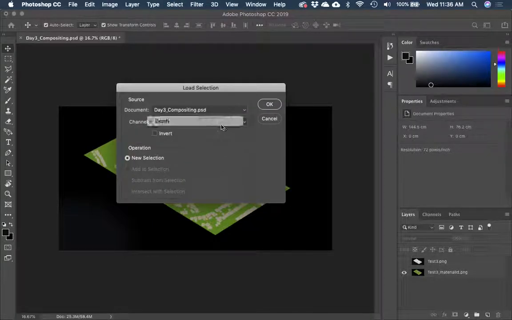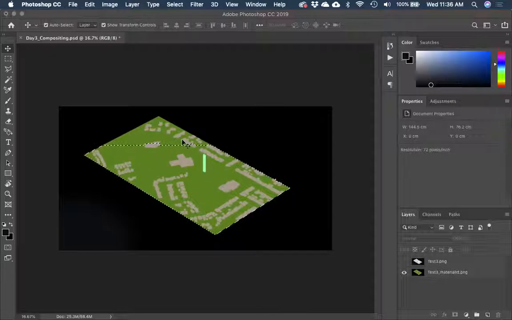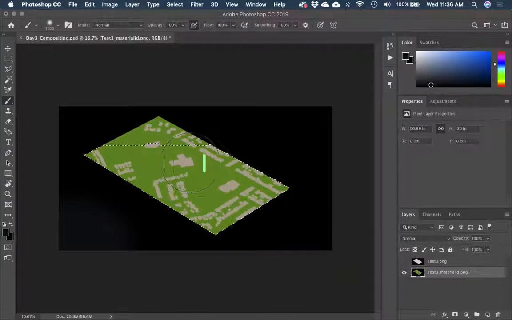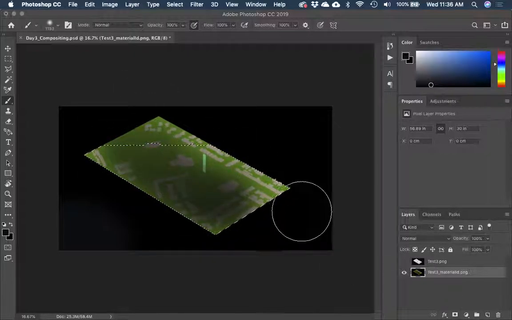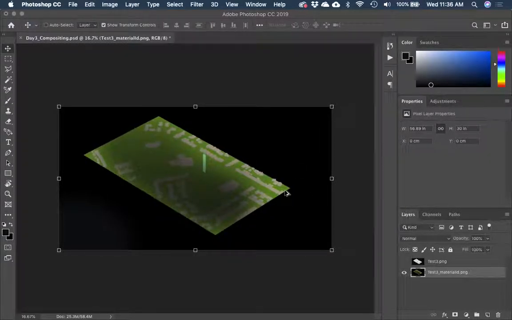When you're loading selections, you can load up channels. That's one thing you can do. So you can pick a channel, right? So if I want depth, it's going to pick that. And if I was to paint on top of this channel with this selection, you would see that it will fade as I go back, because the selection is not regular.